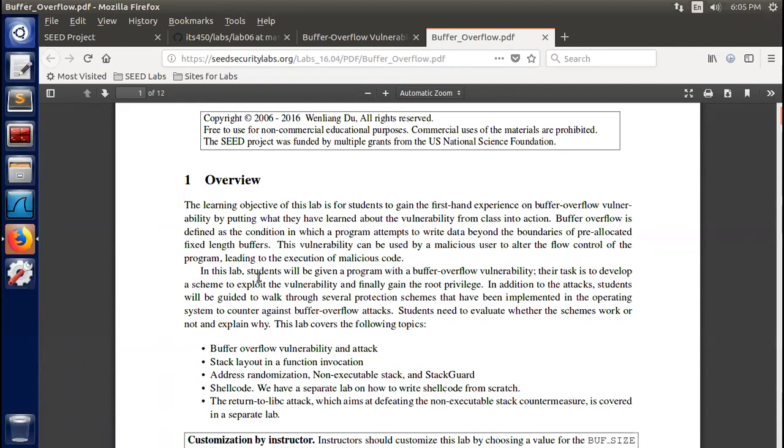Here we use the ultimate attack, the shellcode. In this lab, students will be given a program with a vulnerability, stack.c. Your task is to develop a scheme to exploit the vulnerability and finally gain root privilege. So that program should be a Set-UID program. In addition to the attacks, students will be guided to work through several protection schemes that have been implemented in the operating system to counter buffer overflow attacks. Those countermeasures, we will put into action in the next lab. And you need to evaluate whether the scheme works or not and explain why.